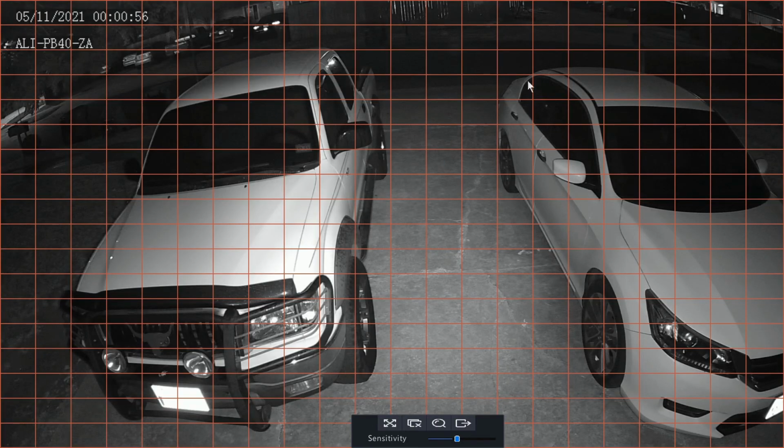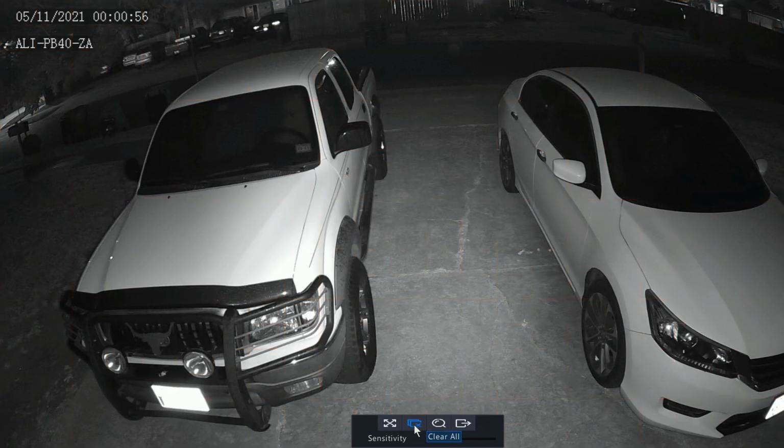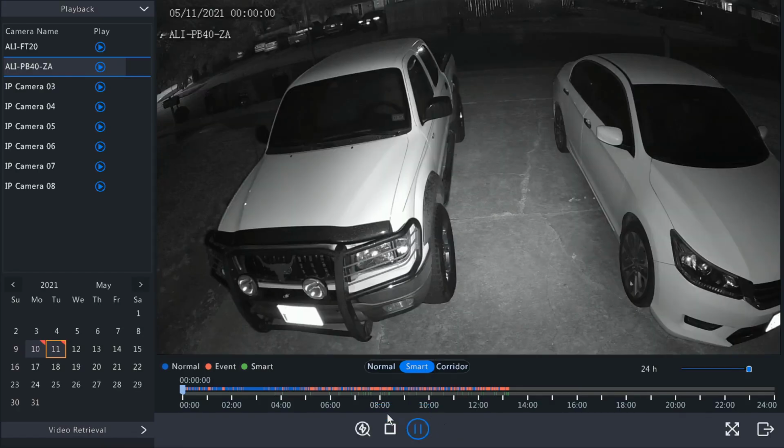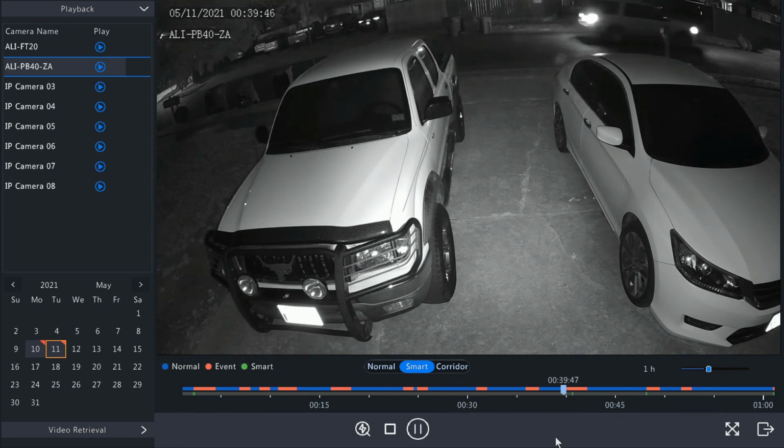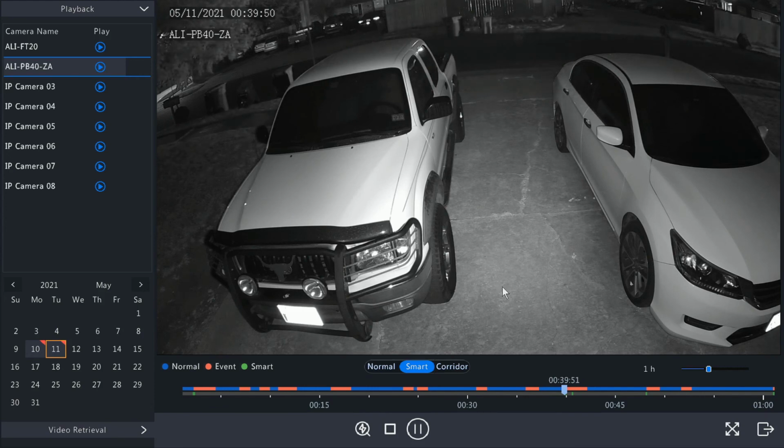And here you can actually choose where you want the smart search to look. So let's clear this out by hitting the clear all button. And then let's say I just want to drag in this area up here and say, hey, I only want smart search results, motion results from this area here, then I can hit the search option. And that will bring up on the timeline these little green tick marks here, and that means there was motion in that area right there when that vehicle drove by. So you can really just dictate where you want that motion to be detected.